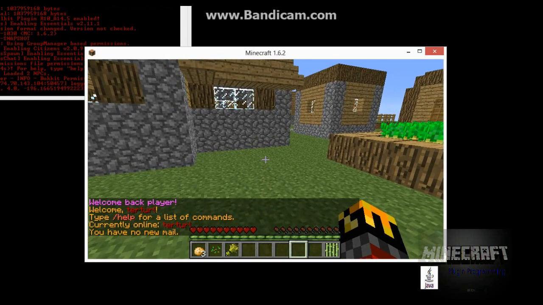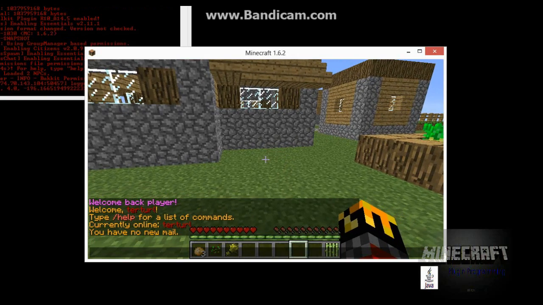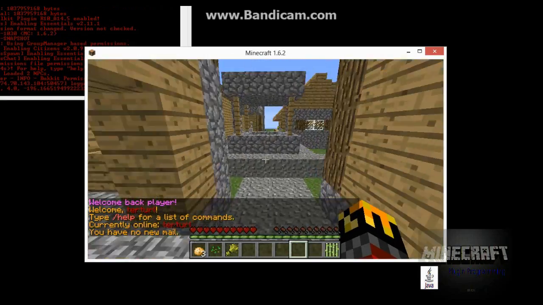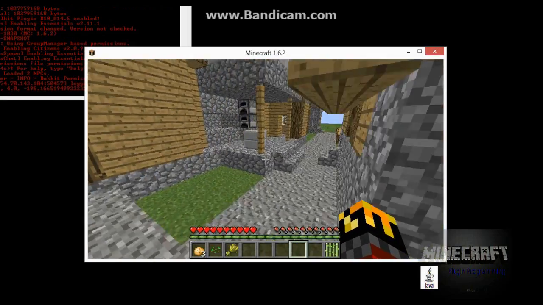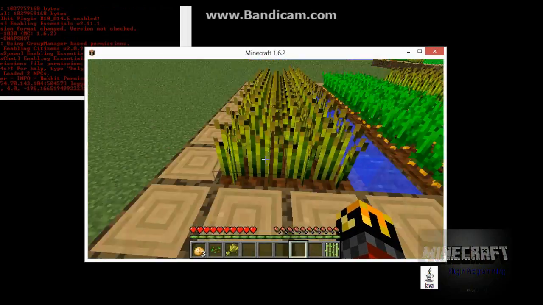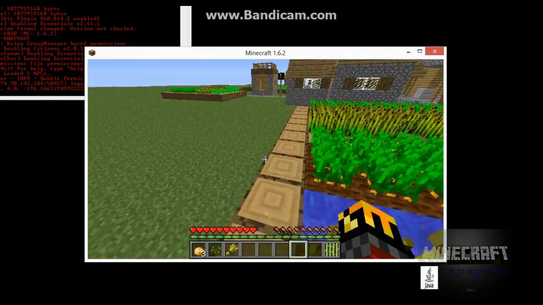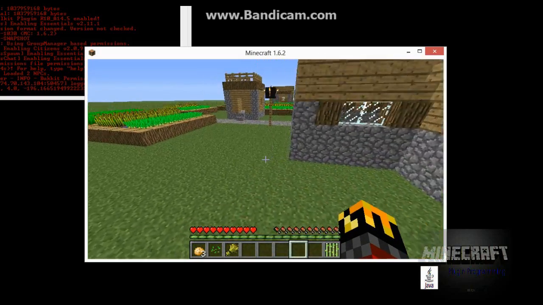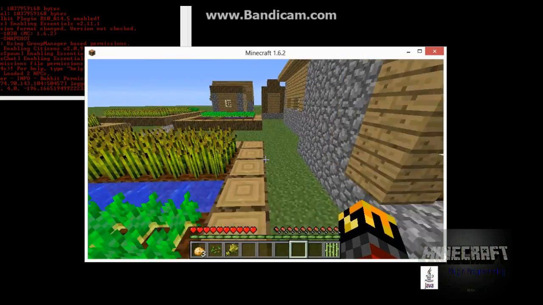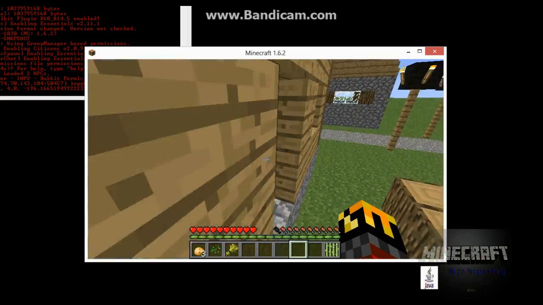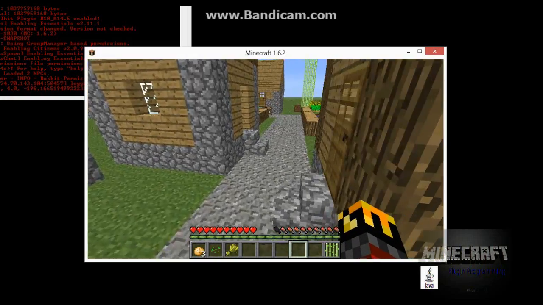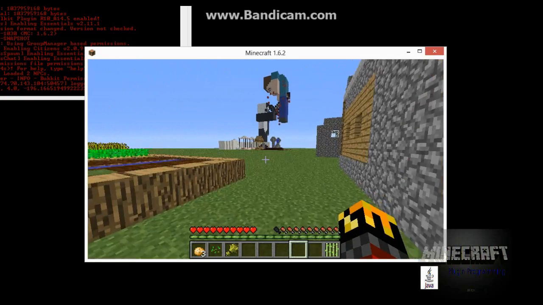And see, it said welcome back player because it knew that I've already played before. I forgot how you can delete players from your server, but I know that Essentials has player files. So if you were a new player, then it would say welcome to the server player. But if you are not a new player, then it would say welcome back player. Where's my spawn at? Ah, my beautiful spawn.